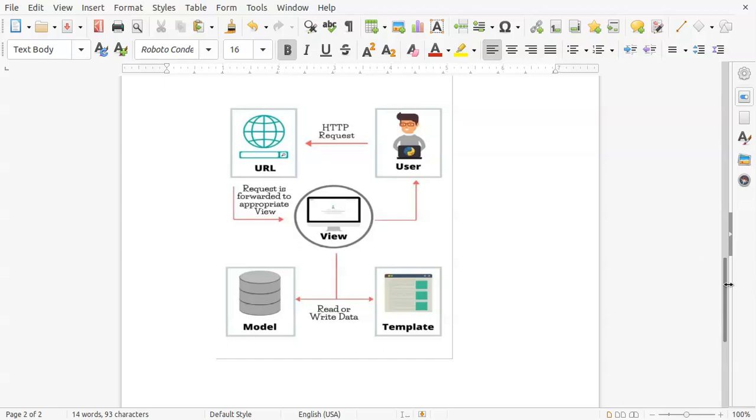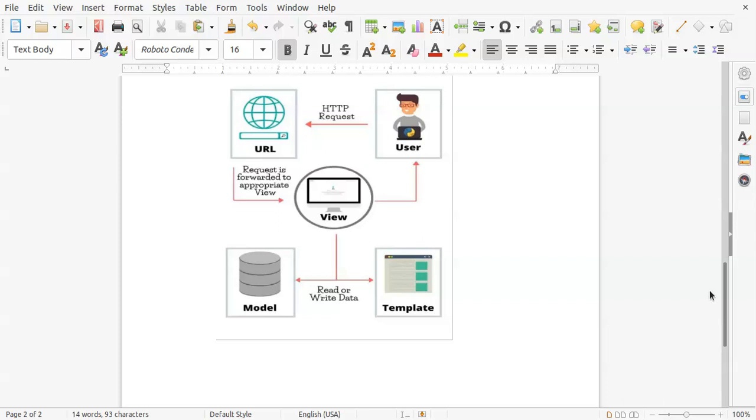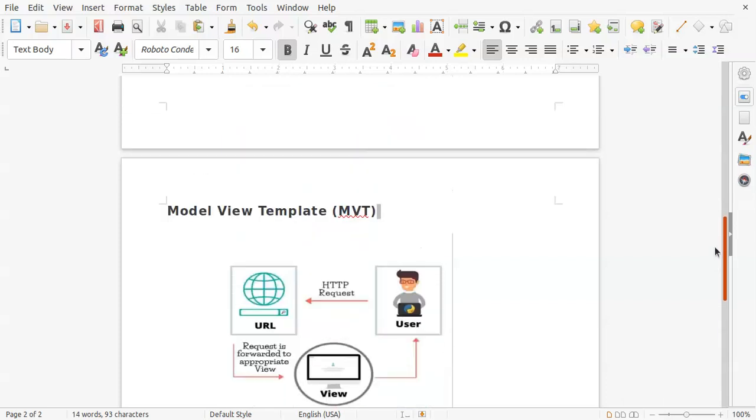So that is the basic difference between the MVC and MVT you are using with Django applications and any web app.